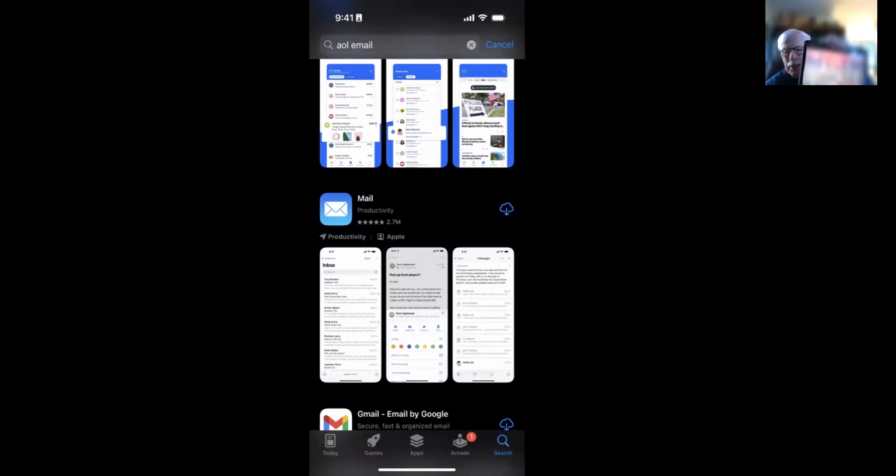I don't know whether you can see this or not. Your screen's blurred, so it's blurring that out. I'm sorry, let me. Oh yeah, you can see it. That's the app.